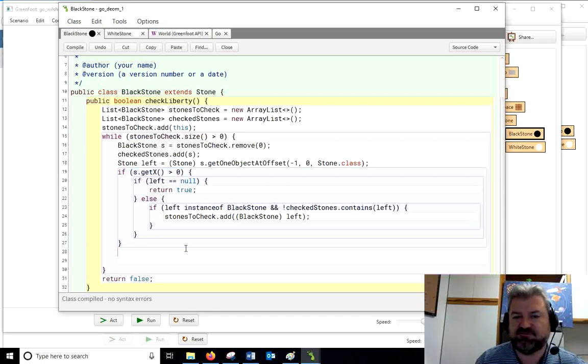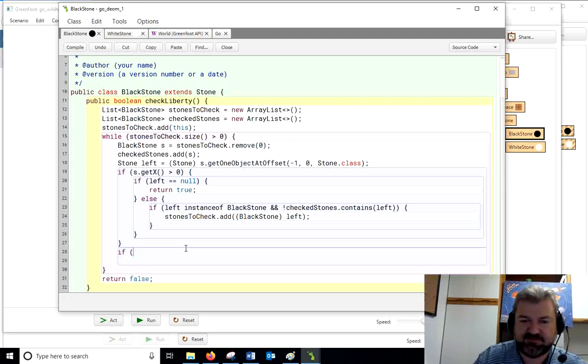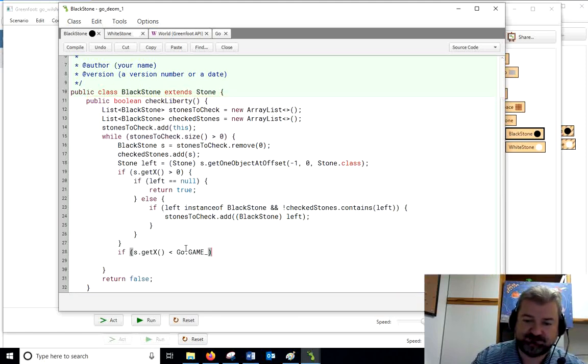Now I'm just going to do this three more times, and then that's going to be the end of this algorithm. So s.getX. What if we're on the far right? Well, if we're on the far right, we can't move right. So we want to make sure we're less than the size of the board. Well, that was a static final constant from the Go class. So I say Go.GAME_SIZE.